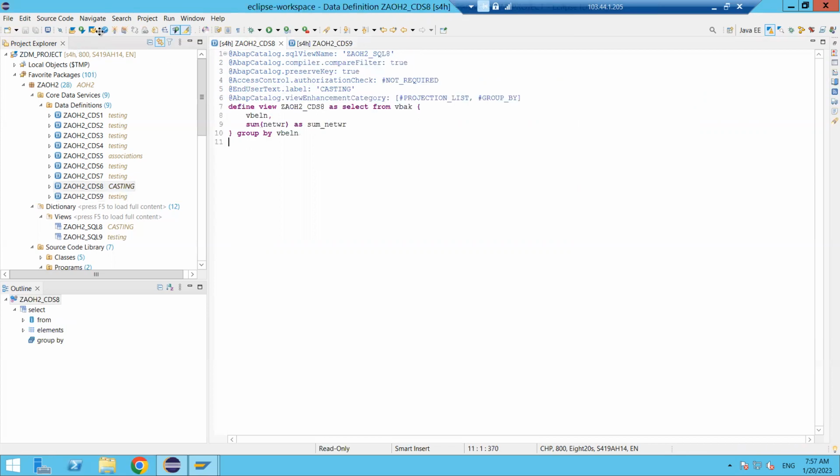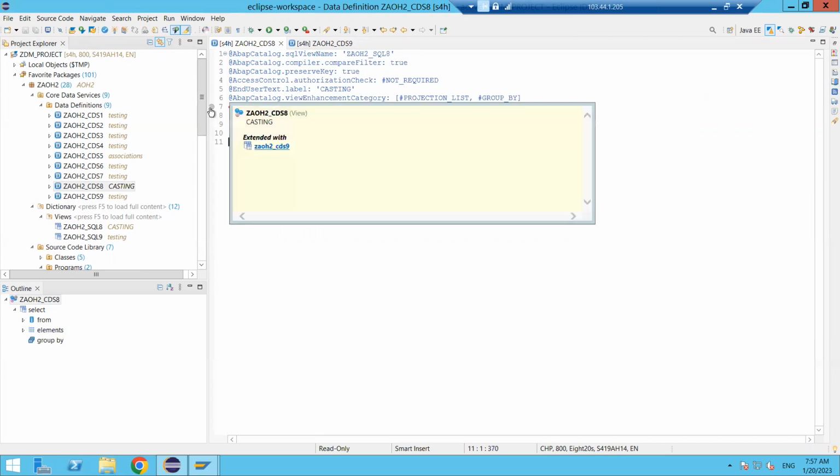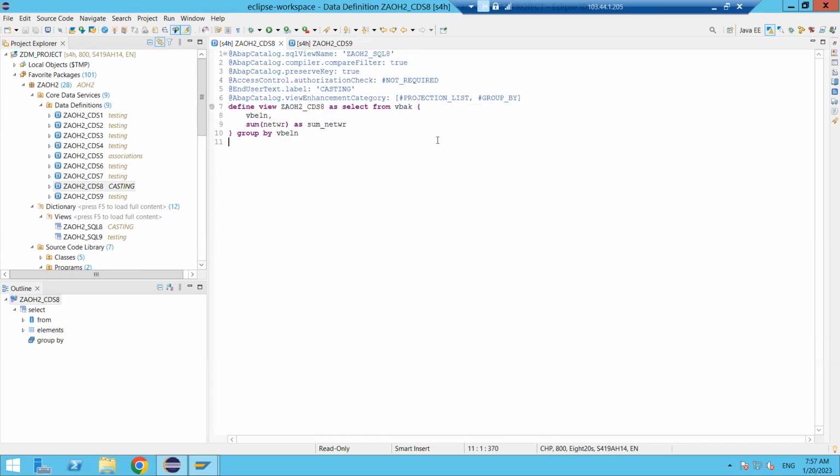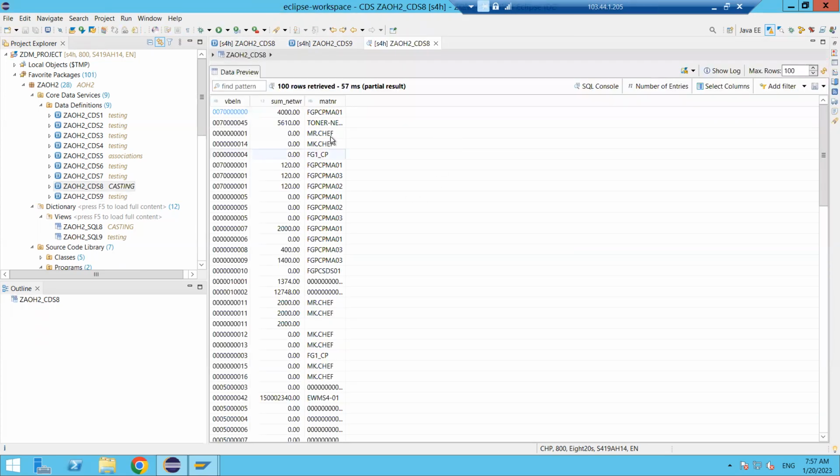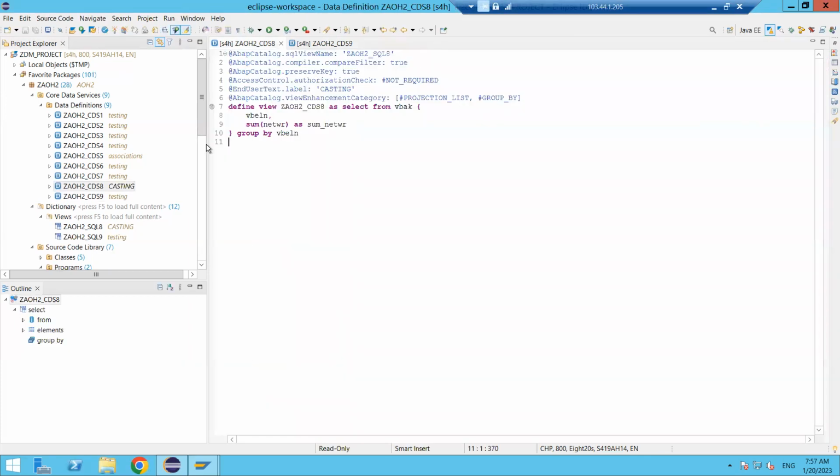Fine. Now here activate it once again. Now we can see the squirrel symbol. Okay, squirrel symbol we can see, and now execute it. See, it is coming like this. Okay, MATNR is coming here. Fine. And now I will comment this annotation. Okay, now activate the view. It will show an error. Oh, it is not showing. Okay, it is not showing any error.